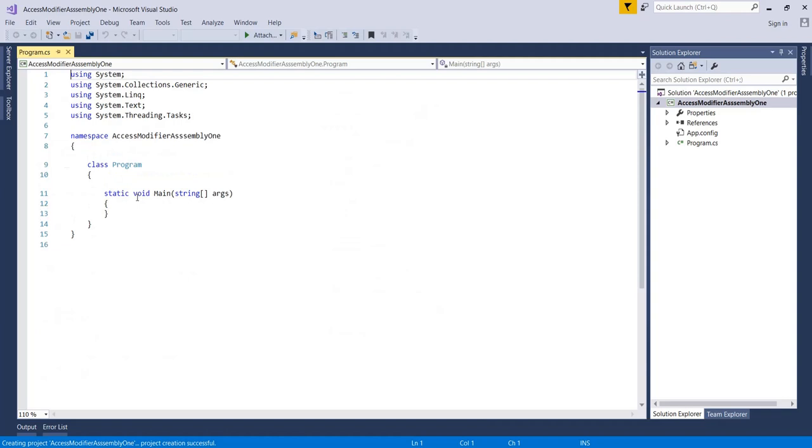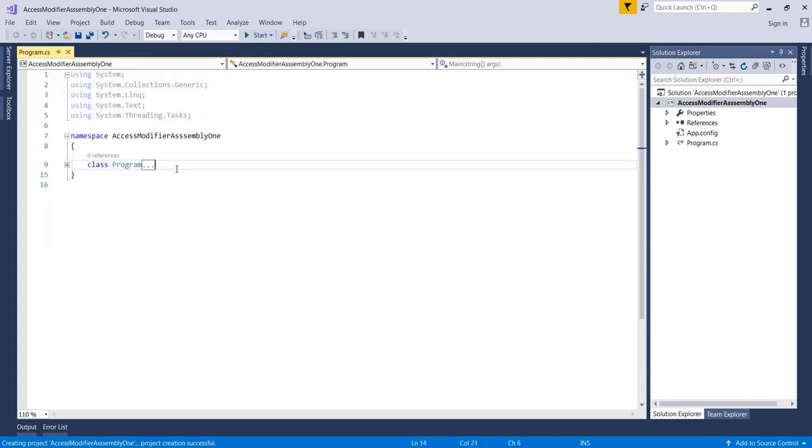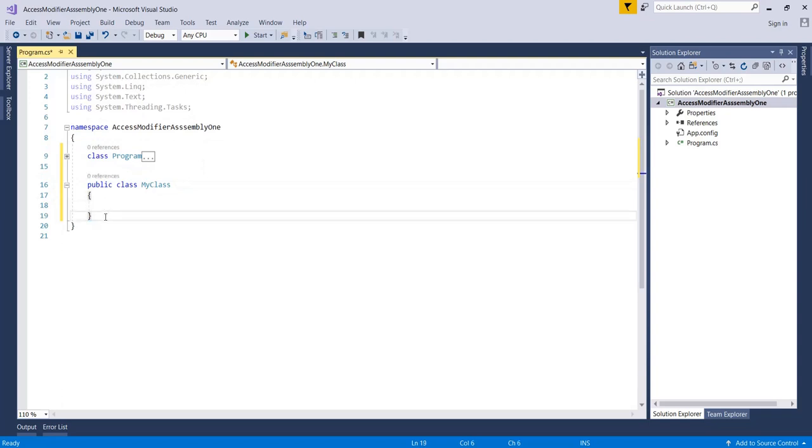Now we have this namespace. We have already seen what a namespace is and what its use is. For better understanding, we will create our own classes. Create a public class and give it the name my class. One more class I will create, public class my class 2.